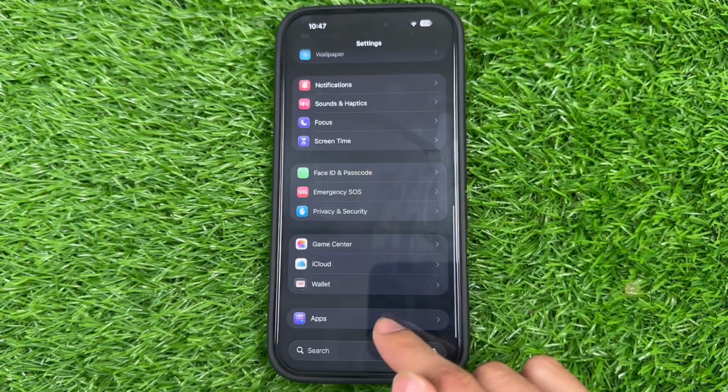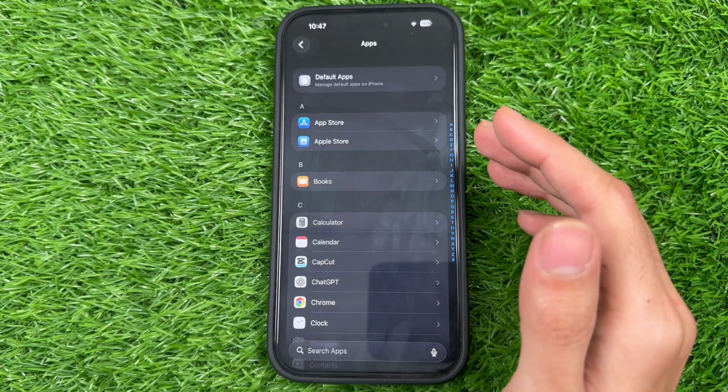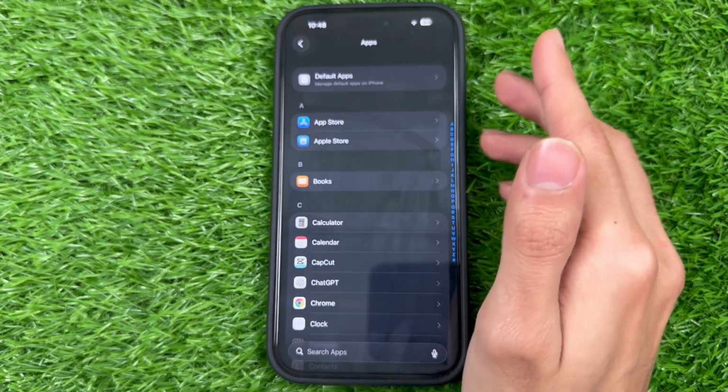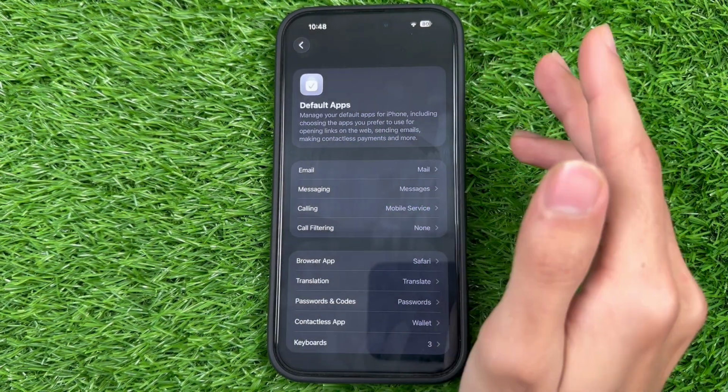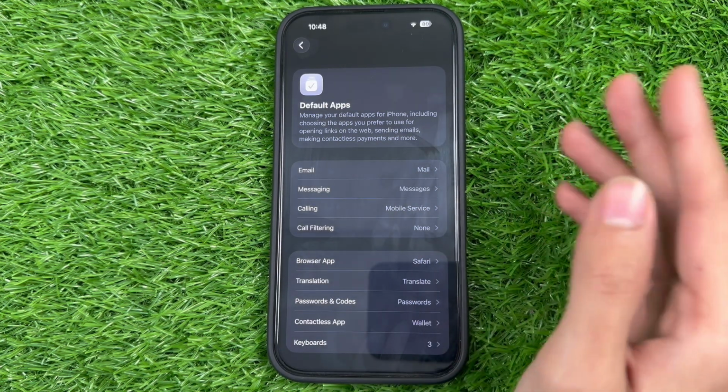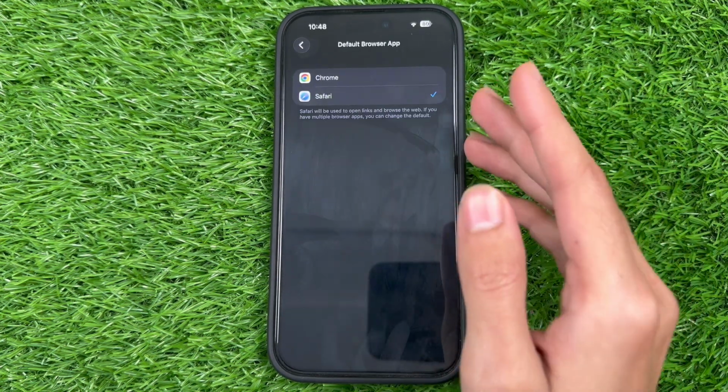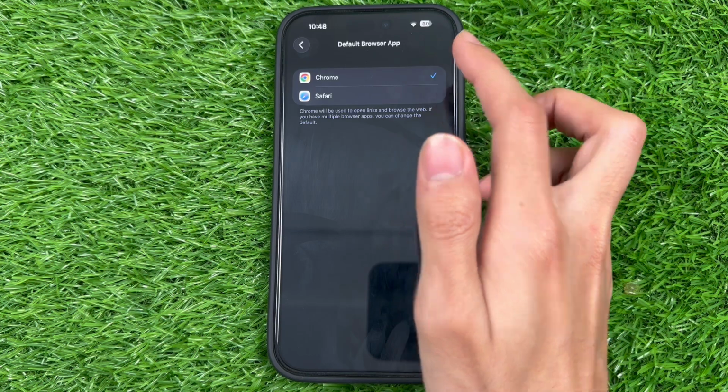Scroll down and tap Apps. At the top, you'll see a section for default apps. Tap on Browser app. Here, you'll see a list of browsers installed on your phone. Select the browser you want to use, for example, Chrome instead of Safari.